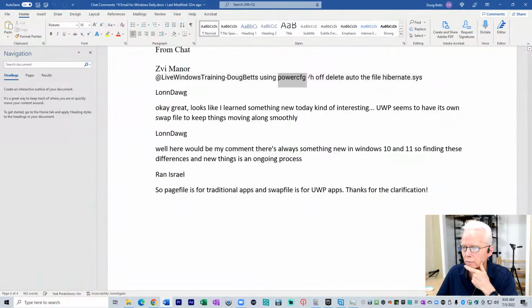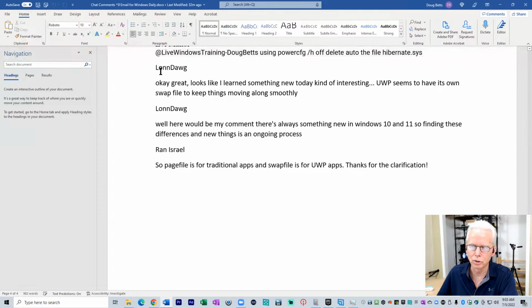So this is done from an elevated command prompt or from PowerShell, and you type the command powerconfig /h space off, and that will disable hibernation, and then restart the computer and you can delete the file hibernate.sys. I think he's maybe implying there that it'll automatically delete, but I don't think that's the case. I'm not sure how recently I've done it.